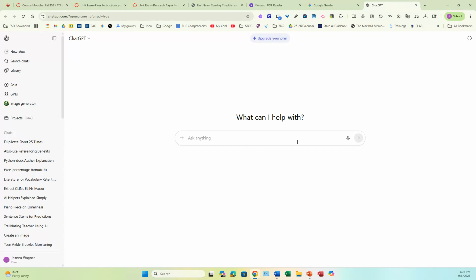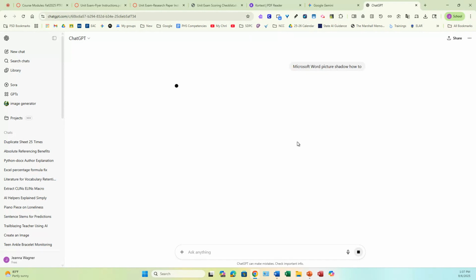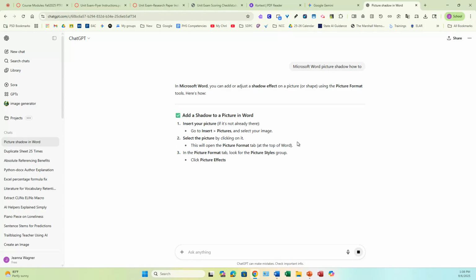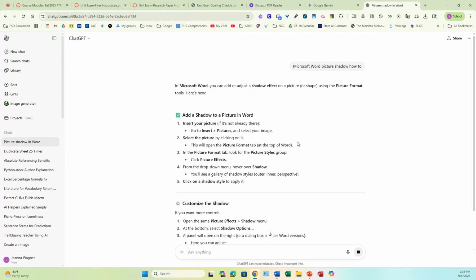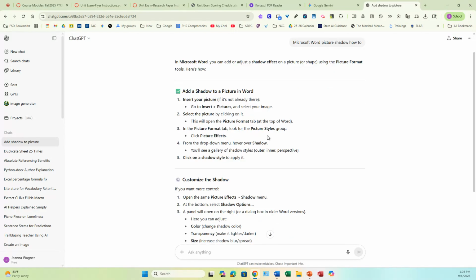You can put in, and these things are really very forgiving in terms of how you prompt them. So you really don't need, what do we want? Picture shadow. Sorry about that. You really don't have to worry about being a prompt engineer. Just get the keywords in there, and then you can change the prompt if you don't get what you want. I'll just put in how to here as well. So here, probably ChatGPT is going to give us some instructions for how to do that. And then you can try those out.